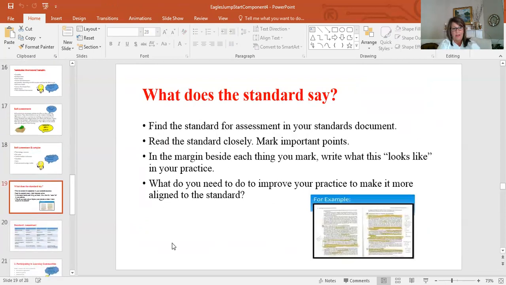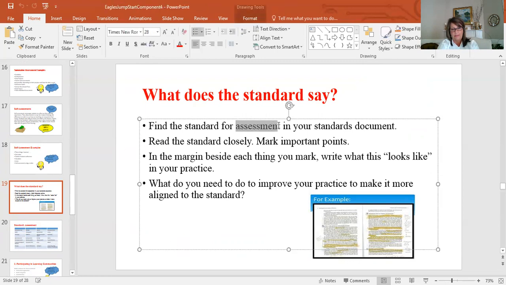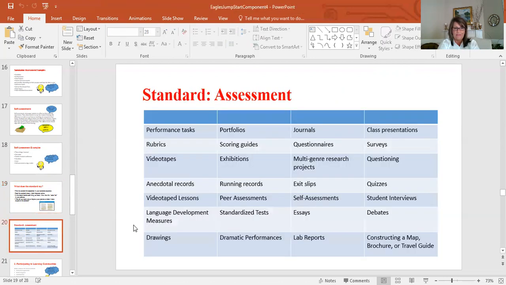And so all of you have, no matter what certificate area, a standard or a portion of a standard that talks about assessment. Dig into that. Mark the important points, and in the margins write, what does this look like in my practice? And then think, what do I need to do to improve my practice, my assessment practices, to make it more aligned to the National Board standard for assessment?